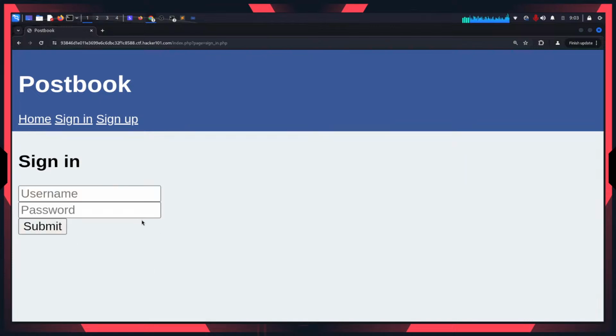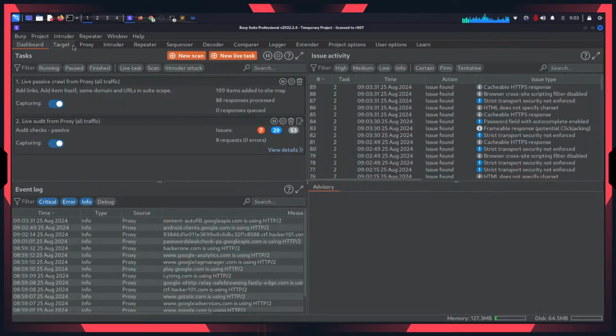Now the first thing we want to do here is to see if we can brute force our way into the administrator account on this particular web application. So we have the option to sign in, our username and our password. But first, let's make sure that Burp Suite is capturing our request.